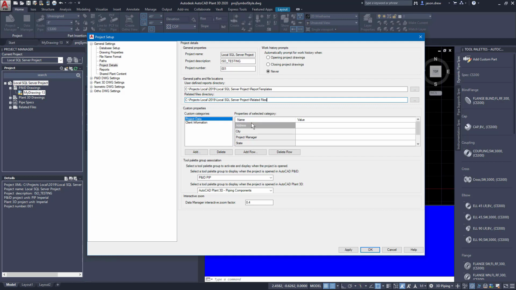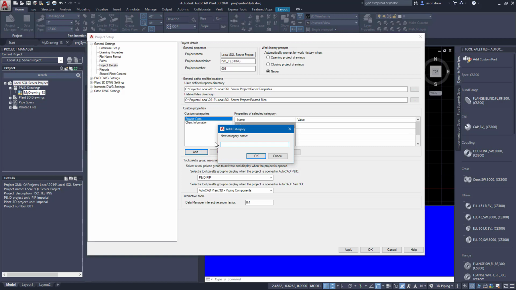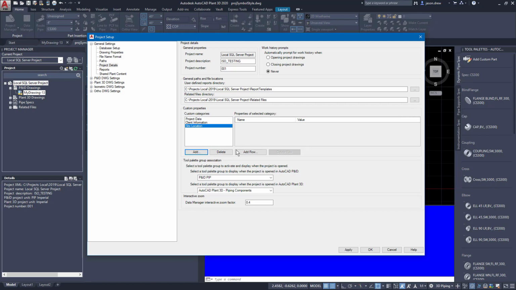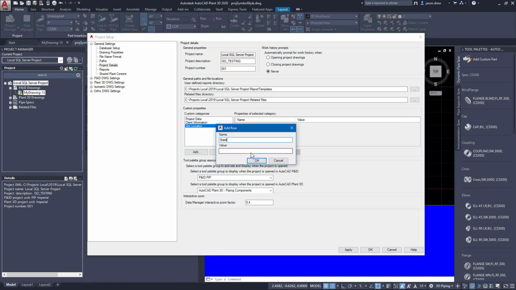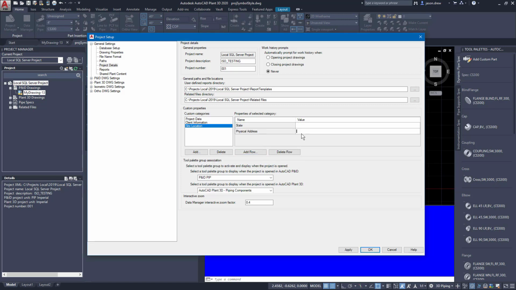The custom properties section is going to allow you to add additional information about your project if need be. We'll just say location here, site location. And then we can add some additional rows here if we wanted to put, let's say, the state and the address. And then maybe we'll put the physical address of the location. And here we can add that, and then these values can be filled out. So these custom properties can be used in project reports. They can also be used on things like annotations or in actual drawing objects and things like that.